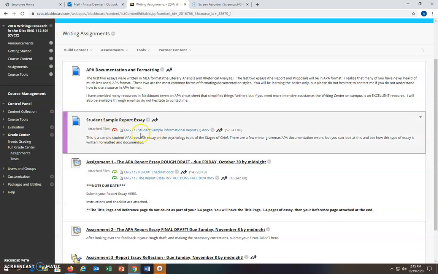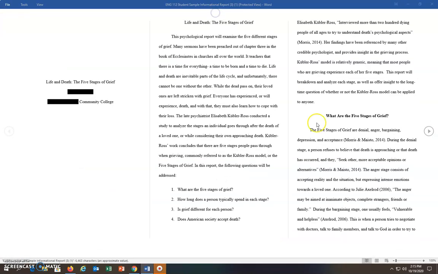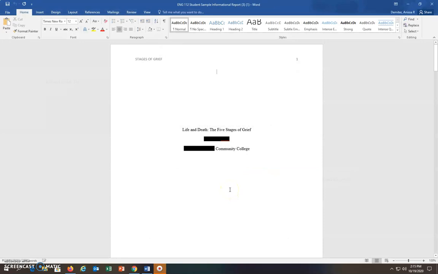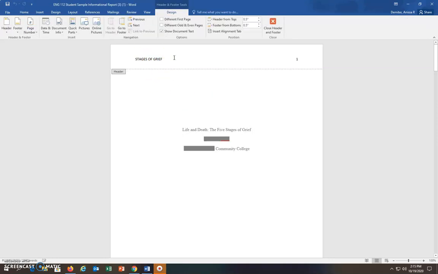All right, if you click on the English 112 Student Sample Informational Report, this will give you a really good example of what this type of essay should look like. Here's a title page. You have a shortened version of your title, whatever that title may be, up here. It's going to be in all caps. It's called a running header, and if you double click up in the top, it's going to be in the header on the left hand side. So you've got all caps, your running header, which is a shortened version of your title, and then you have the page number.